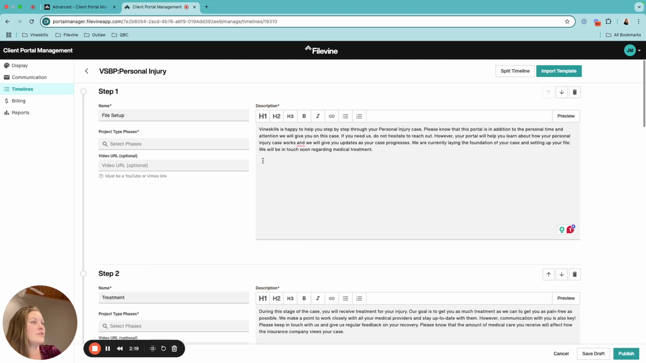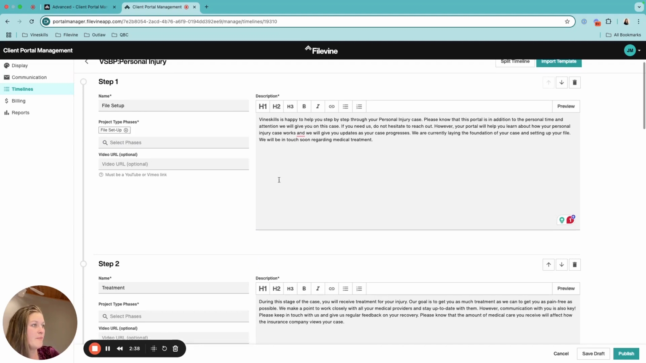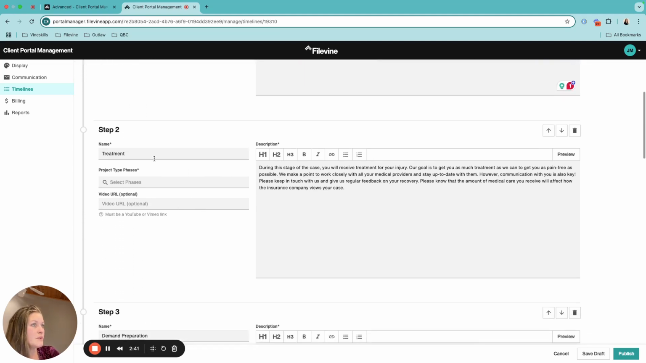So I've opted to start this from one of the templates. You'll notice that this automatically gave it a name, so we're going to call this file setup. This is going to be the note that's going out to my client, and then I can also select a phase. So I have in here the file setup phase, which would be a great phase to essentially start this first step on. Then I can always progress down here.